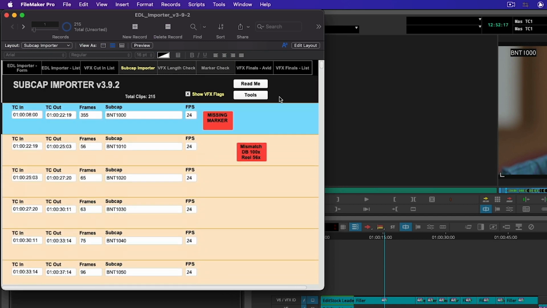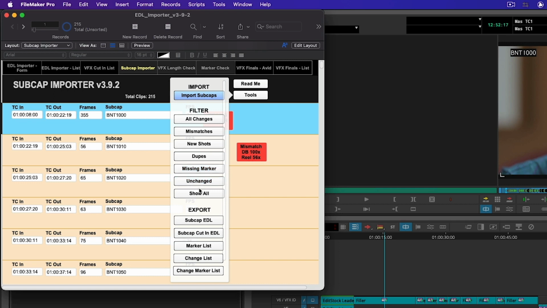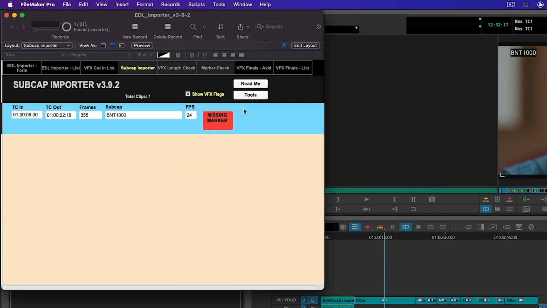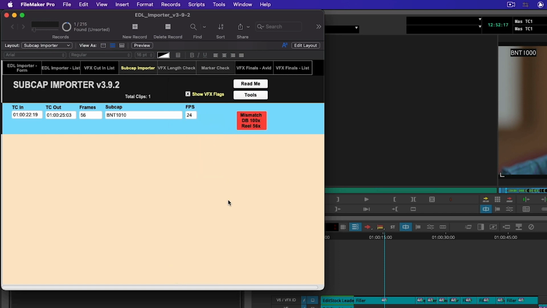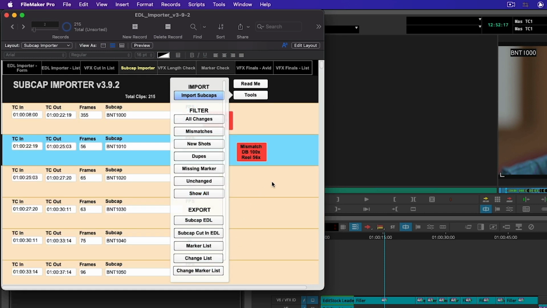And of course, you can use this option here as well. For example, maybe I just want to see, where are all of my missing markers? Okay, using this quick filter, it'll show me missing markers. Or if I want to track all of my changes, show me all of my changes. There we go, I have one change. If I want to show all, let's show all.